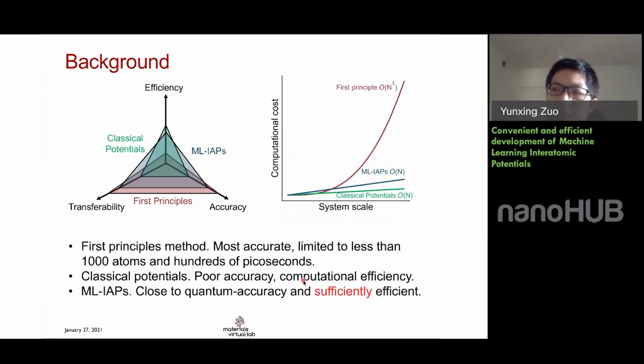In computational material science, there are three intrinsically linked aspects that evaluate the quality of a method: the efficiency, transferability, and accuracies. First principle method can achieve high transferability and high accuracies. However, the computational efficiency of the first principle is very low because of the complexity. Generally, the complexity of the first principle calculation can be at least O of n to the power 3, which limits its scope to less than 1,000 atoms and hundreds of picoseconds.